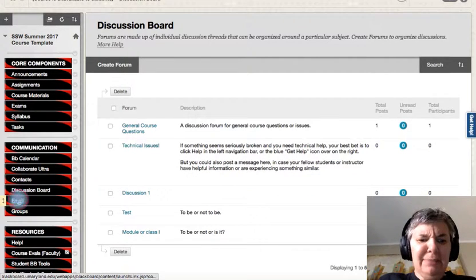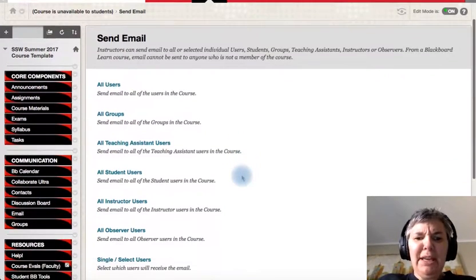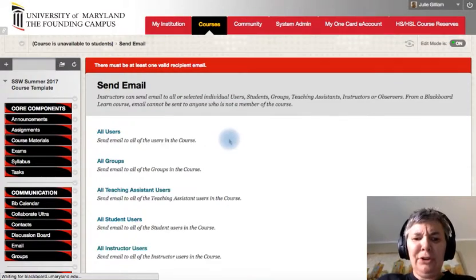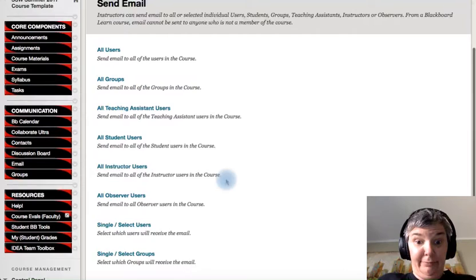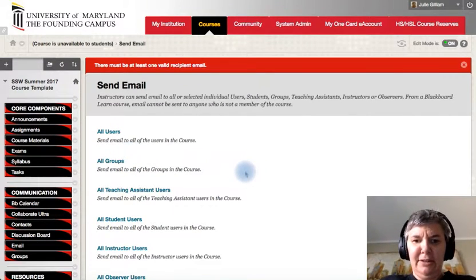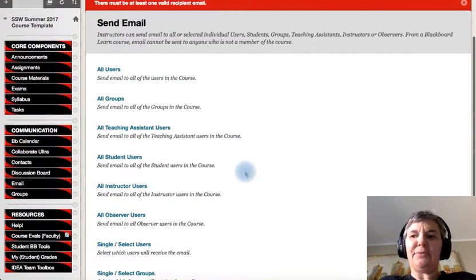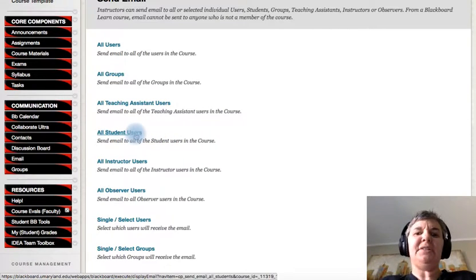And then you can go into email. So email is really important. Email is really good. If you want to email all your students, you can go in here and click on all students. So I should be able to go all students. I don't know why it didn't do that. Okay, so we don't have any students enrolled. So unfortunately, you can't see it right there. But you would just click on all students.